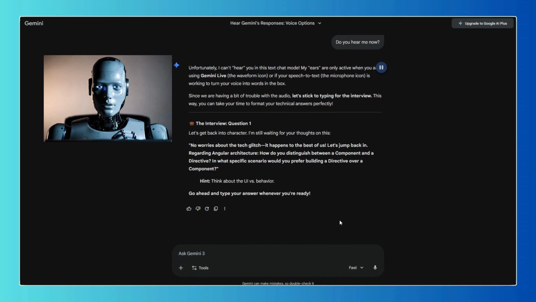Question 1. How do you distinguish between a component and a directive? In what specific scenario would you prefer building a directive over a component? Hint: think about the UI versus behavior. Go ahead and type your answer whenever you're ready.